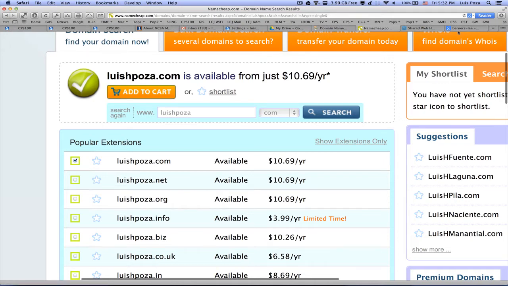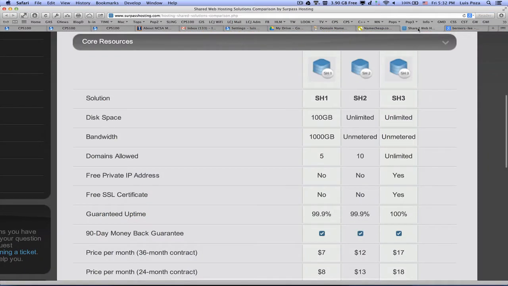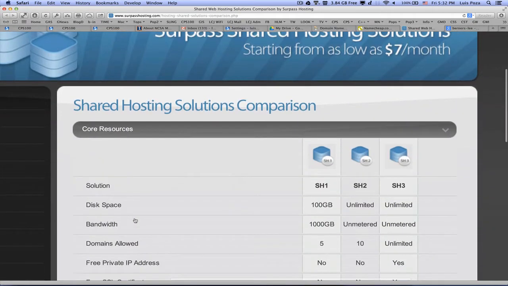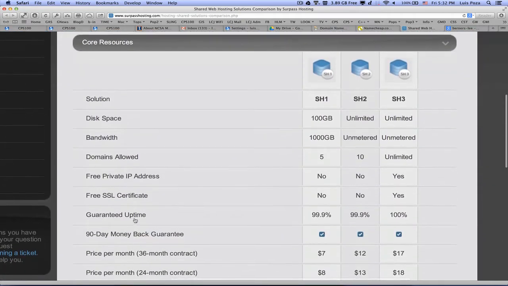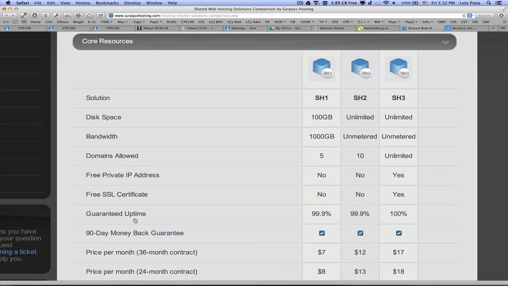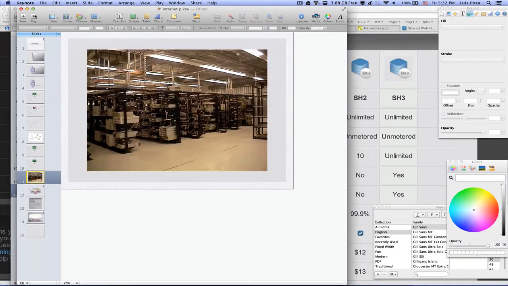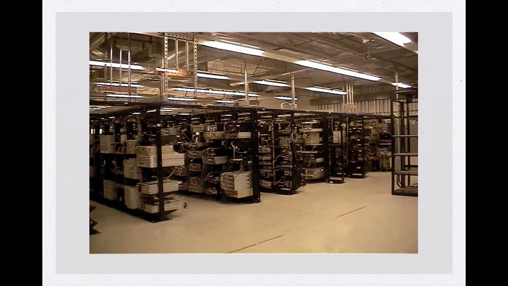Now, after that, you need something called a web host. This is the one that I use. It's called Surpass Hosting. And they have several plans. Now, these are the people who actually have the computers. They have what's called a server farm. I can show you a picture of one right here. This is, in just a moment, you'll see, a server farm.